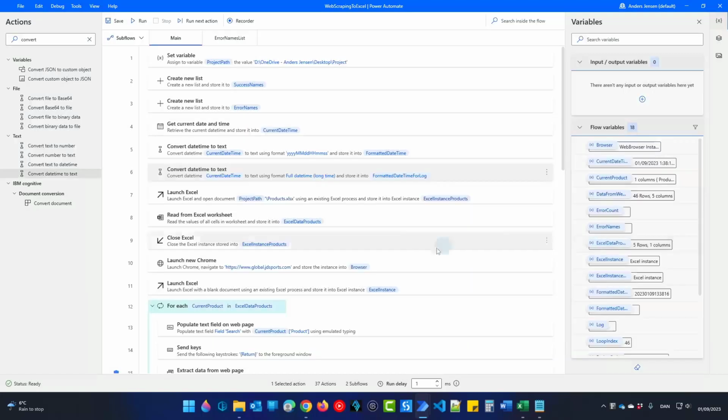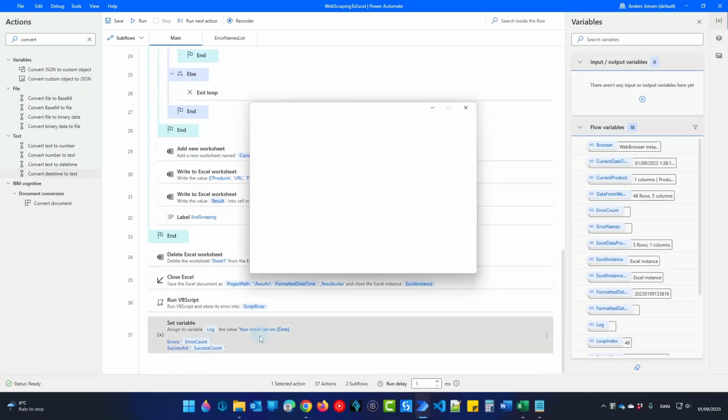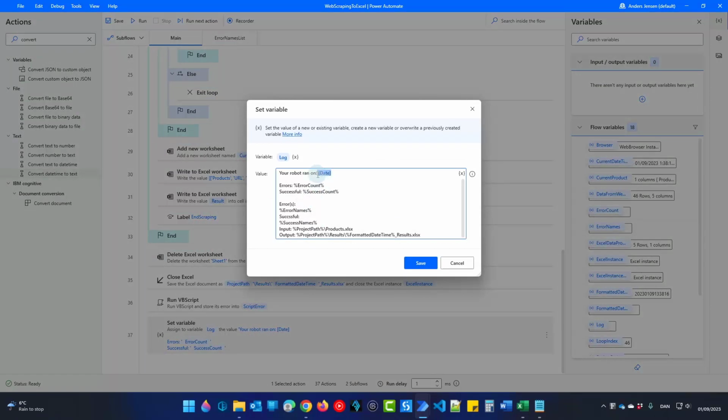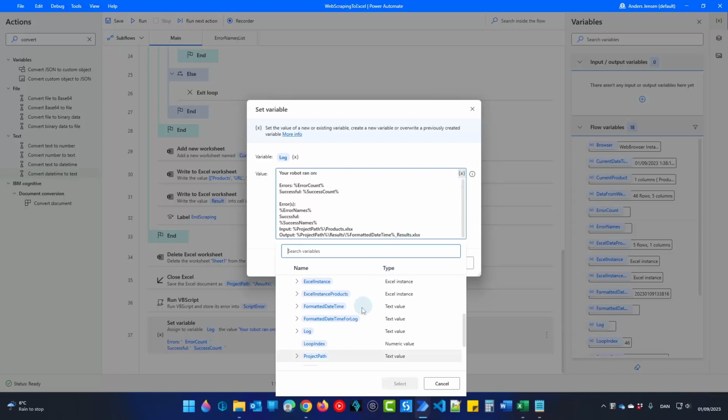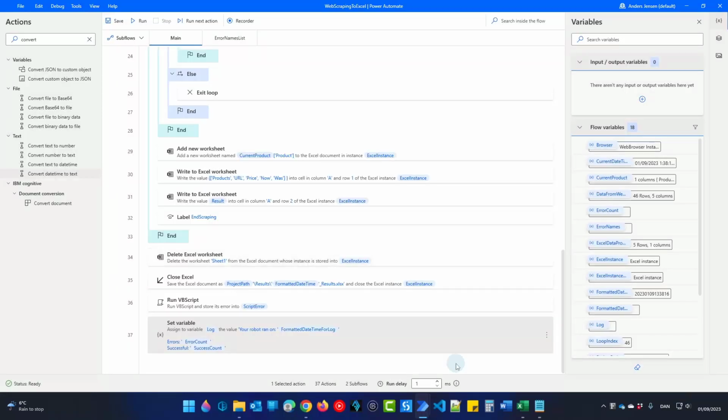I will click save. Move down to the actual log here, and up here, I will have the variable of the date. So here I'll have the formatted date time for log. I will click save. Now we can use that log, for example, write it to our project folder, or we can send an email. Why don't we do both?